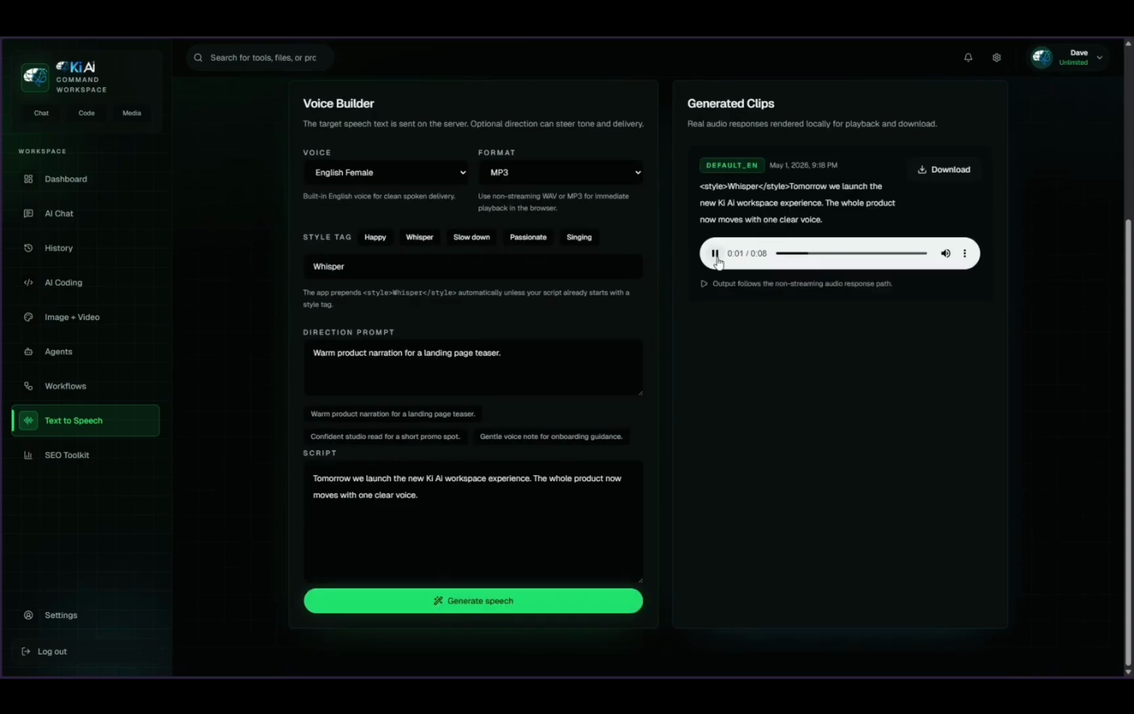Tomorrow, we launch the new Key AI Workspace experience. The whole product now moves with one clear voice.